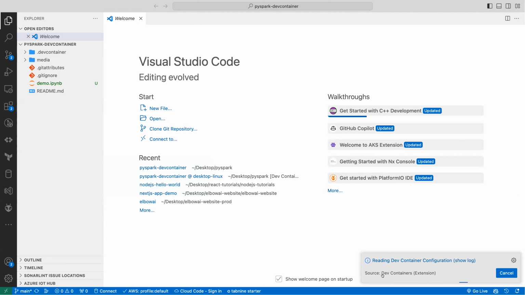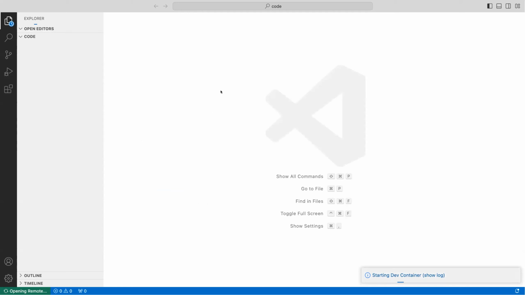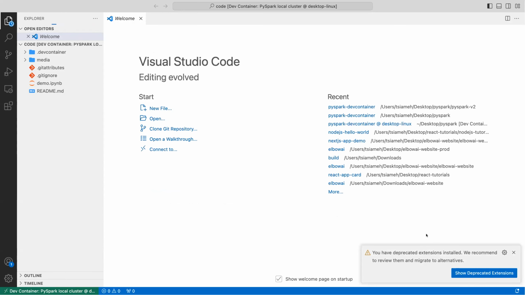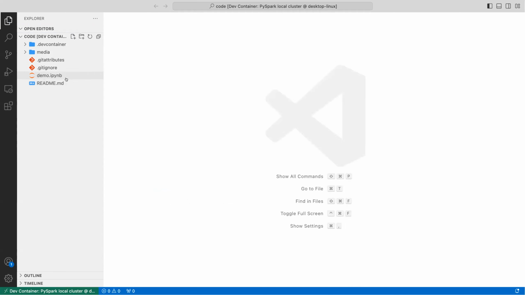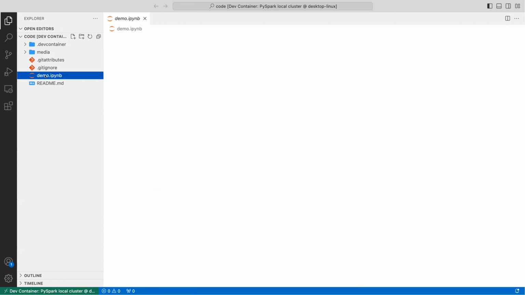Once I do that, another thing pops up again. It says reading dev container configuration. Okay, so let's wait for it. It's now initializing the environment. You see down here, it says starting dev container. Okay, it just disappeared. So I'm going to close this, and then I'm going to open the demo.ipynb notebook.